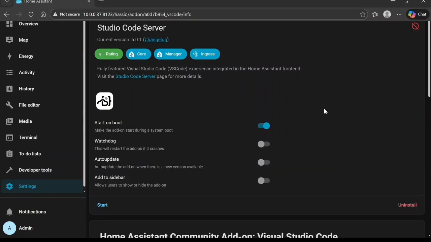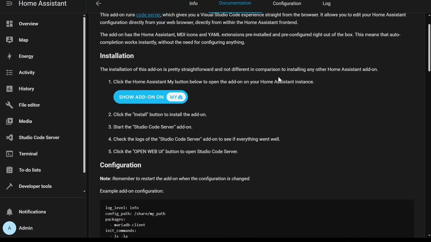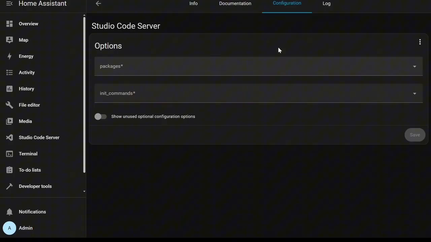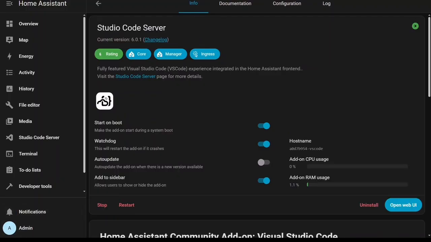The same, we can choose Start on Boot, Watchdog, and add it to the sidebar. Again, uncheck the auto updates. We can leave all other configuration by default. We can start the add-on. The add-on is started, and we can also see it on the left sidebar.